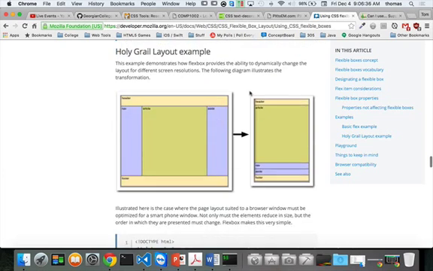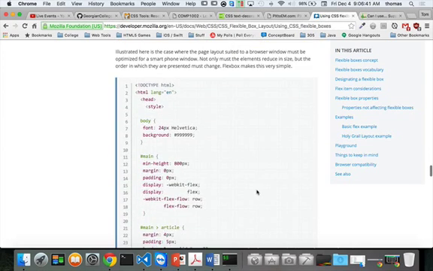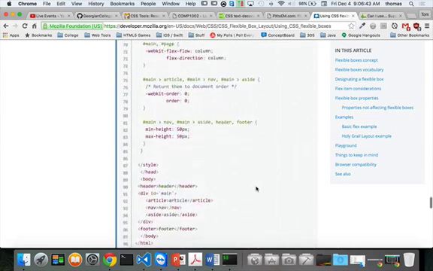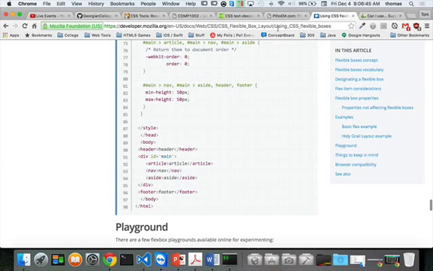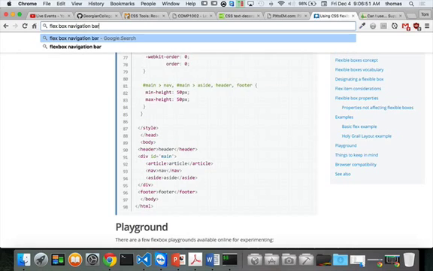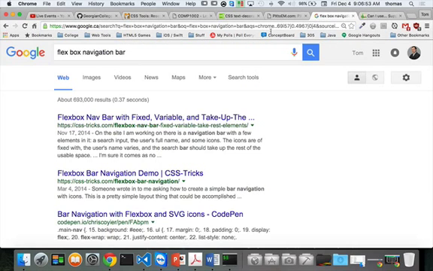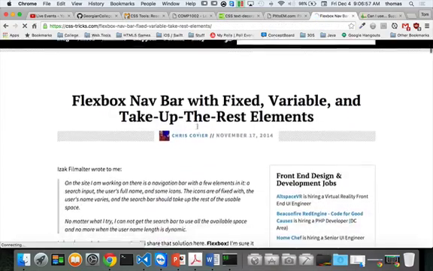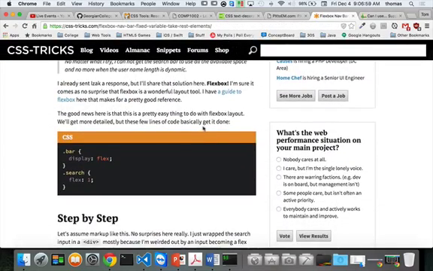This is something called the Holy Grail layout. I'm not going to go into that too much. But I want to use Flexbox for navigation, so I'm going to search for that. I'm going to say Flexbox navigation, navigation bar as an example. And we can go to CSS Tricks, and they'll give us some examples of how to do that.